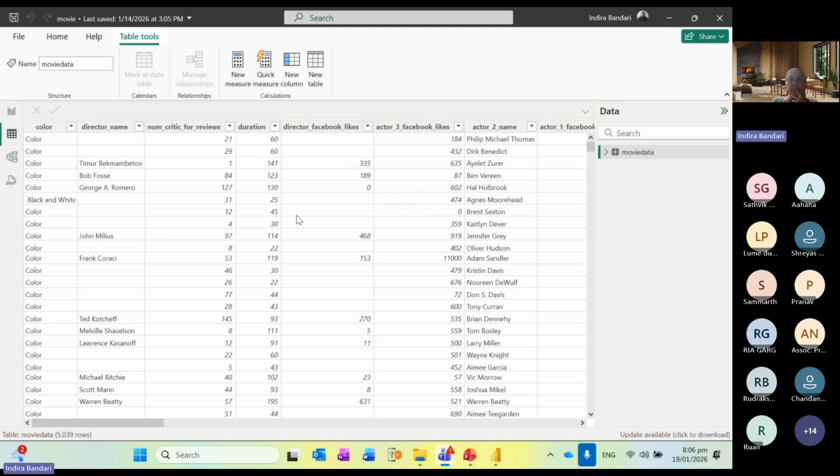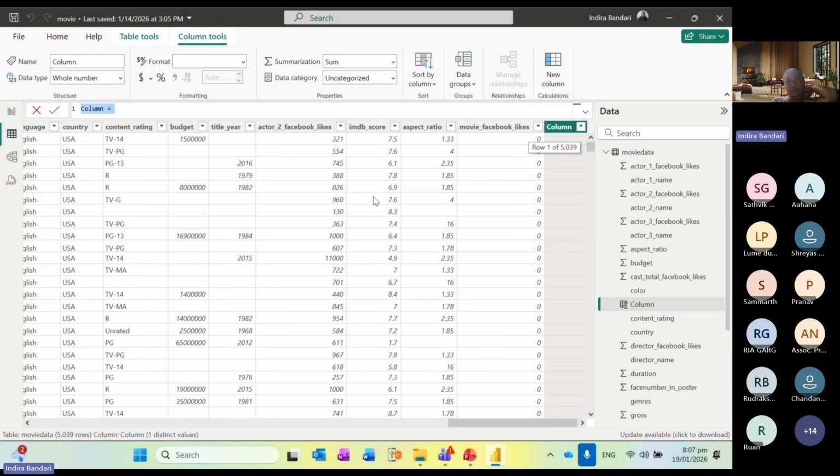So now here, what we are going to do is create a new column which says count. We are counting the number of movies. So for that we are going to create a new column. Where can we find the new column? Can anyone tell me? At the top. Yeah, at the top, see, there is table tools, right? So this one, we need to go and create a new column.